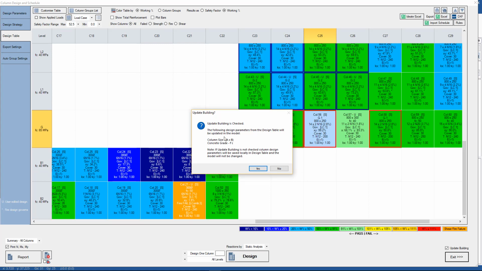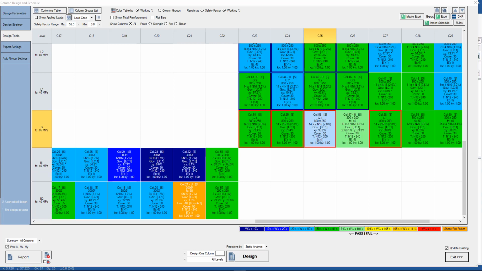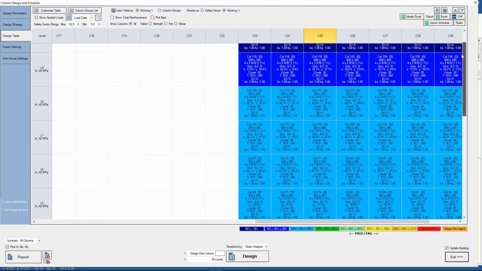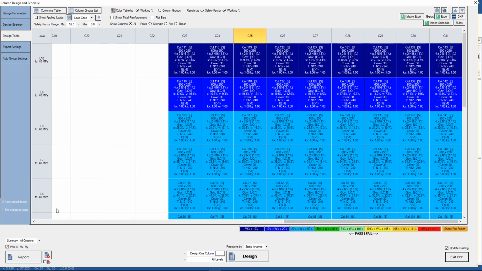And of course we're given a warning that the column size and the concrete grade, these design variables, the design parameters, will be sent from the design schedule back into the 3D model. So in this case we'll hit no. We continue the rationalization process here in the design table in RCB without having to print any information onto paper, so we can see everything clearly. We've got our detailed reports. We can send individual columns to RCC as well if we're interested in looking at particular things in more detail and viewing the MN interaction diagrams.